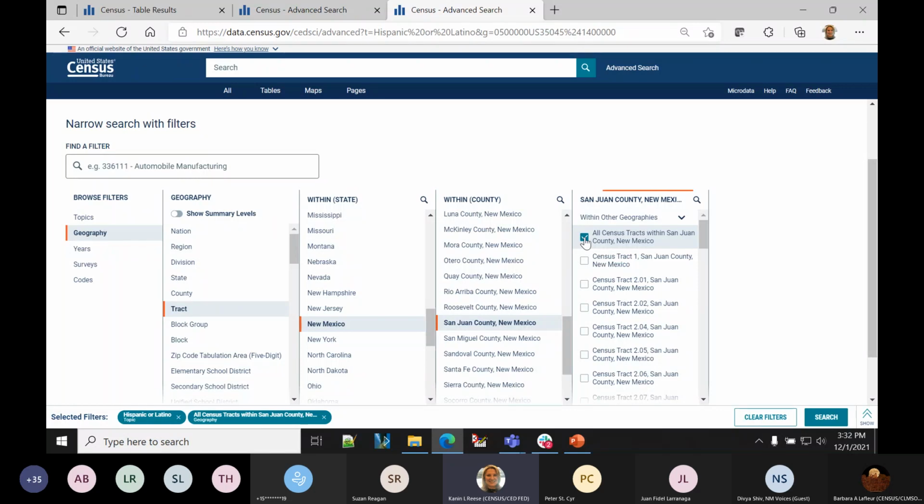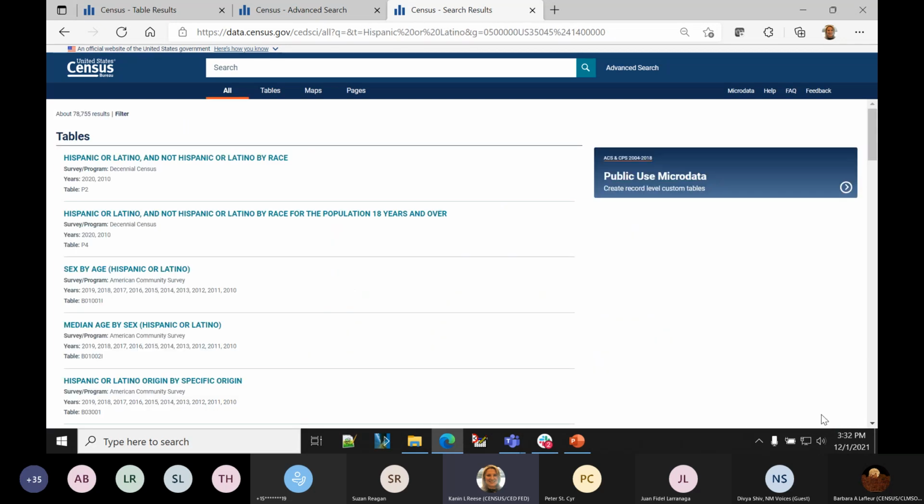With the Census 2020 release of redistricting data, we spent a lot of time making sure we have added more of these collections of geography kind of roll-ups so that you don't have to individually select everything. Definitely don't have everything, and we're still a work in progress, but hopefully you'll see a difference in some of those that are now available. So we have our Hispanic or Latino topic, and then we have all census tracts within San Juan County, and then I'm going to do my search.